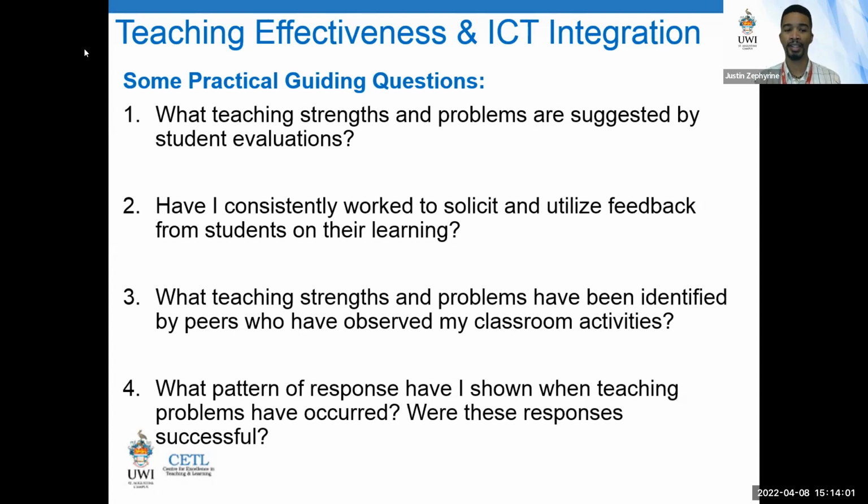But just before he does that, you see number 3 here, teaching strengths and problems that have been identified by peers who have observed my classroom activities. That speaks to peer observation, which we had a whole session on Wednesday, and the recording is available on our YouTube channel. So you definitely want to look at that. It gives all of the information there. But Mr. Garcia, I don't know if you could elaborate on using feedback to gauge teaching effectiveness.